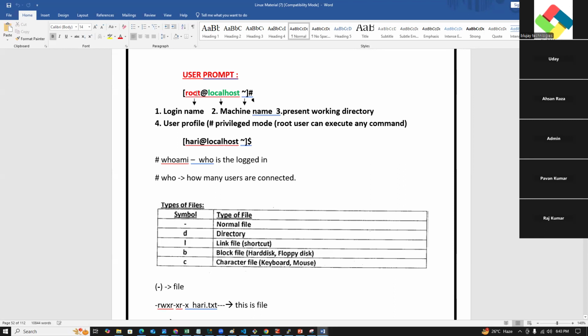Something like we already discussed yesterday, Hassan. For your purpose, I'm discussing right now. The first one is the login name. This is who logged in, root user is logged in to the server. The second one is the machine name or host name or server name. And the third one, tilde, is the symbol for the present working directory. So where you are, it displays where you are. Hash is nothing but privileged mode.